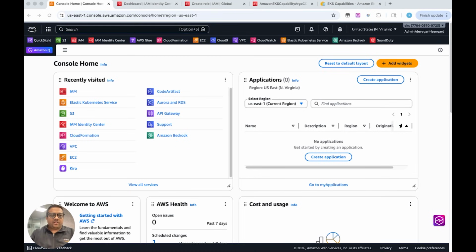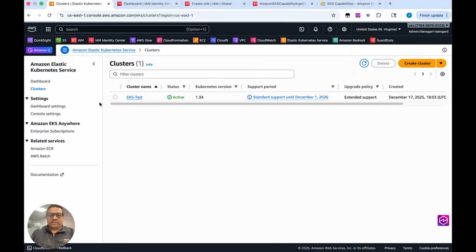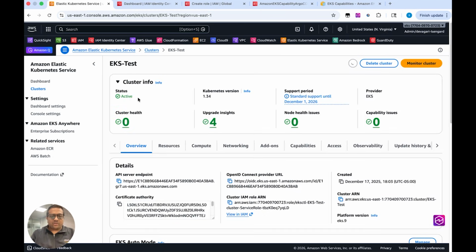As you see here on the AWS console, we see the landing page. So just navigate to EKS. I've already created an EKS cluster for this demo. So this is an EKS cluster running as EKS auto mode. You could create it multiple ways. You could do it via CLI, Terraform, CloudFormation, multiple ways you could do it. This is running on 1.34.